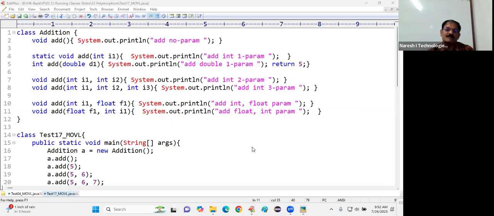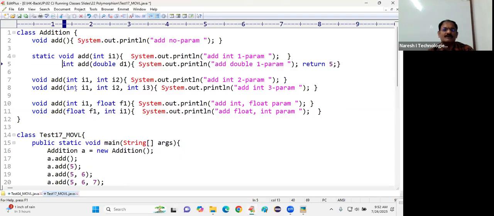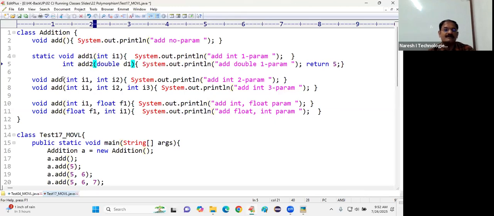Clearer? Next point. Tell me, what is the problem if I don't overload? If I take the methods with a different name, what is the problem? Add 1, add 2. If I write like this, add 1, add 2, add 3 like this. Any problem or no problem? Compiler point of view, no problem. JVM point of view, no problem. Currently, we are discussing programming principles.